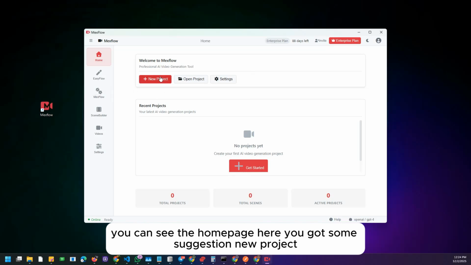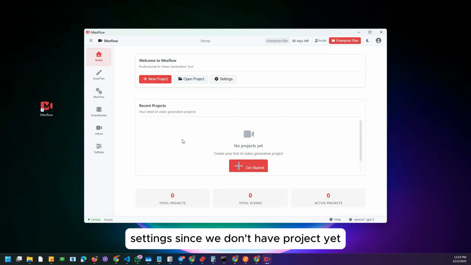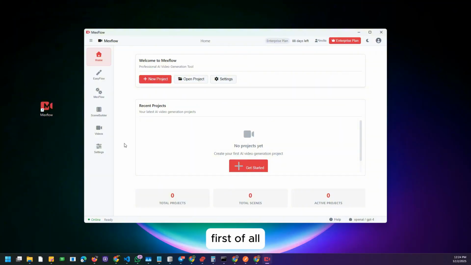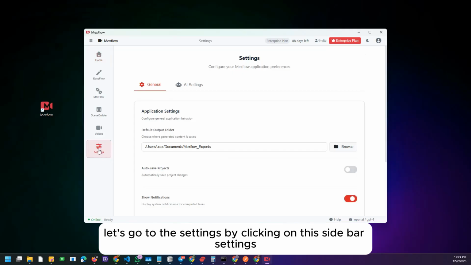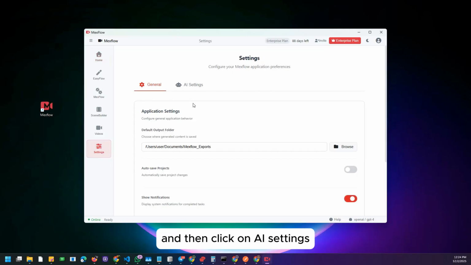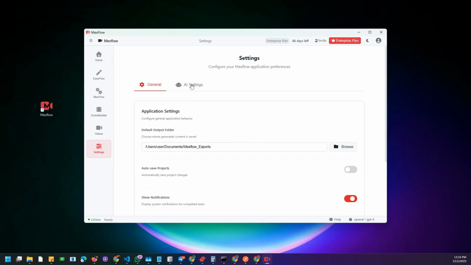You've got some suggestions, new project, open projects, settings. Since we don't have a project yet, we are going to create a simple project. Before that, we need to add some settings. So I'm going to show you what you need to add. First of all, let's go to the settings by clicking on this sidebar settings, and then click on AI settings.